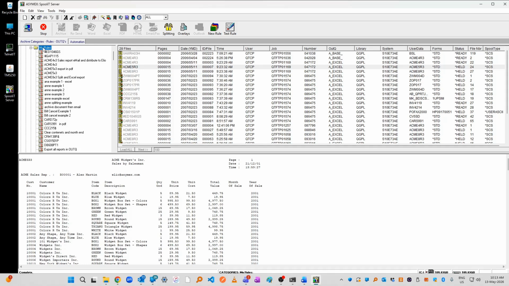There are selection rules. The what. There are categorization rules. The where. There are distribution rules. The who. There are automation rules. The when. You can define any number of rules within the SpooliT system.